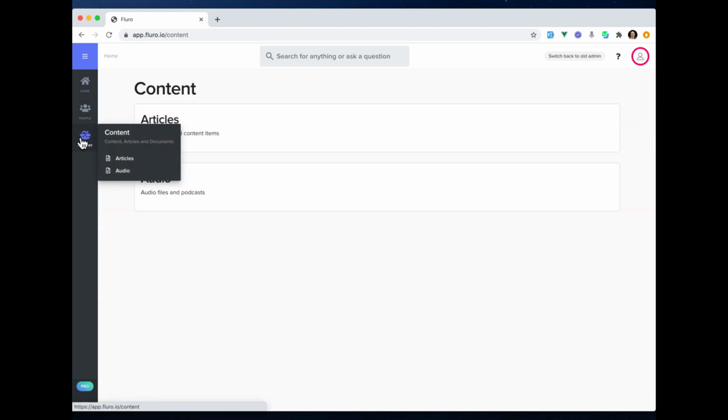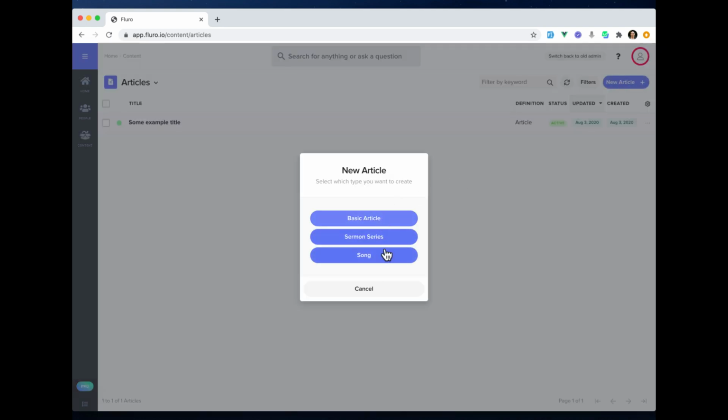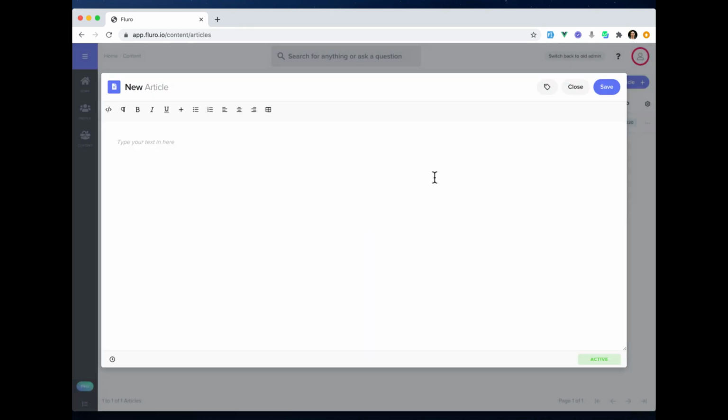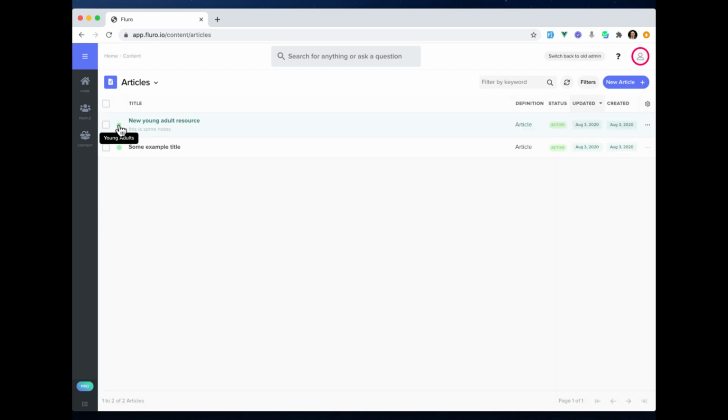Whereas if we go to content and then articles, here you can see he can create a new article. If he clicks new article, he gets to choose any of those articles. He can click basic article. The realm selector here doesn't even appear because Fluoro knows that he's only allowed to create articles in the young adults realm. So let's create a new young adult resource. This is some notes, and we'll hit save, and you'll see that it gets created in the one realm that he has access to do so, which is here in young adults.